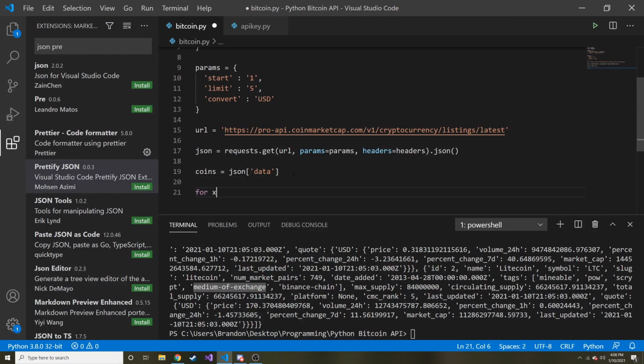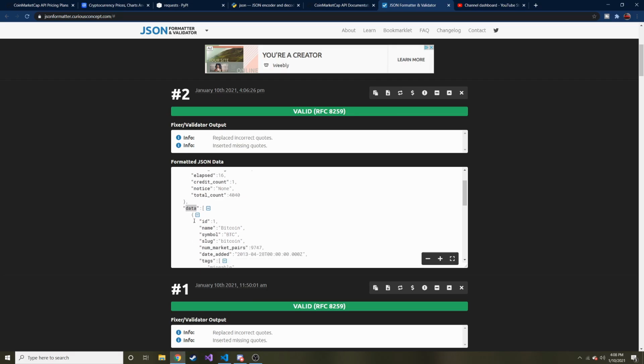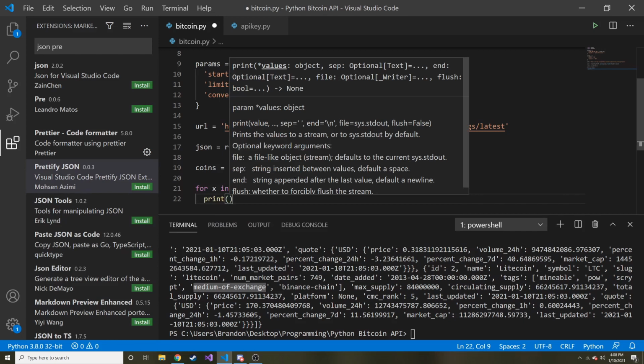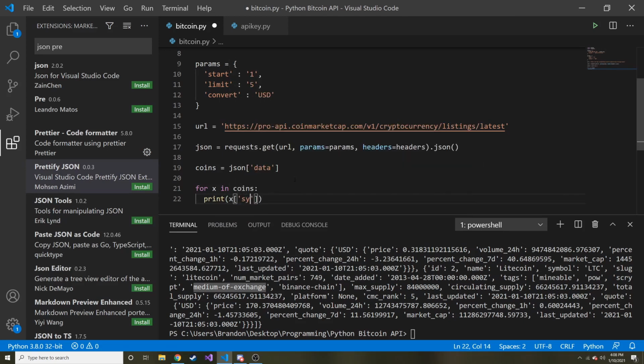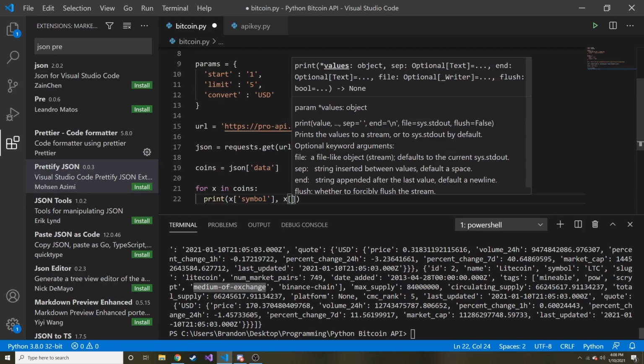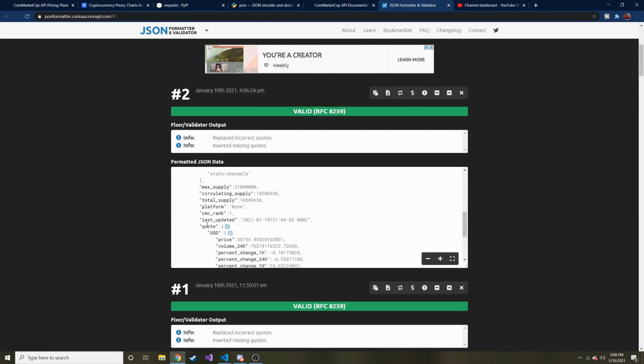So now we can do for x in coins. In other words, we're going to loop through every single object in data, you know, 1 through 5, and we can then extract the symbol and then the price. So let's print, and then the first one's going to be x, and then the name was symbol, if I spell it right. All right. And then we also want to print the price, and the price goes down a little bit deeper, so I'll have to go back because I already forget. It goes quote, USD, and then price.